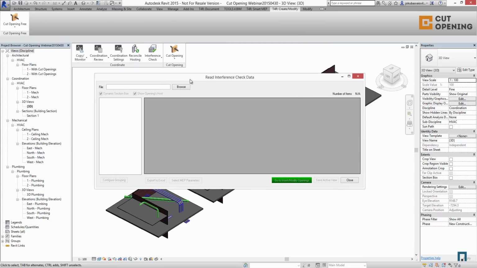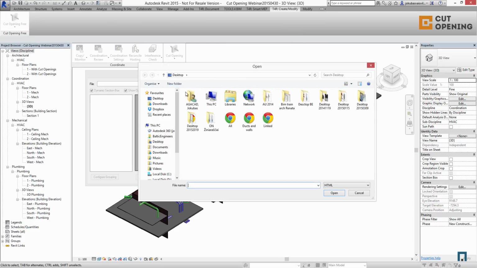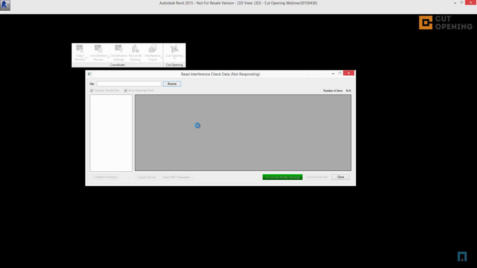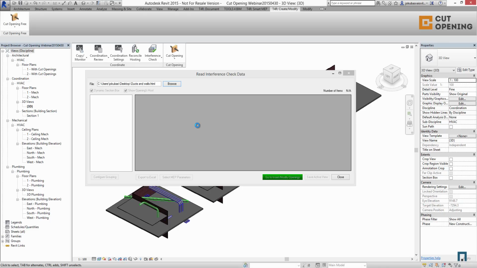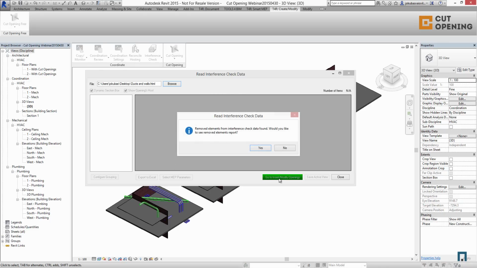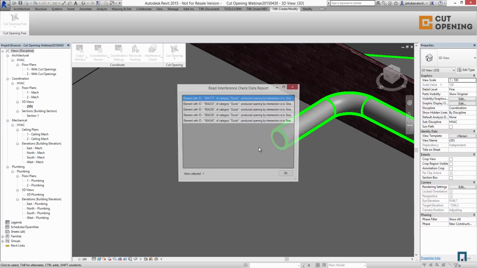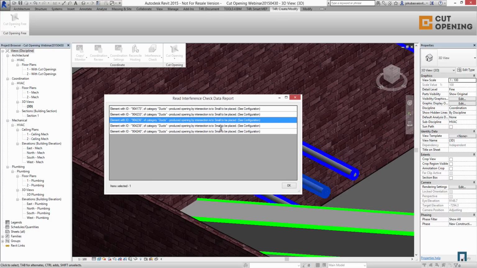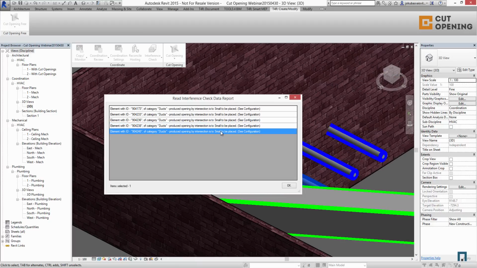So you should browse that HTML file that we just saved from the Revit interference check, and we will get all the information here in this dialog. At the very beginning, the solution shows the report about the removed elements that do not fit our configurations. If you want, you can look at the report. So we have the ducts that were too small according to our configurations.